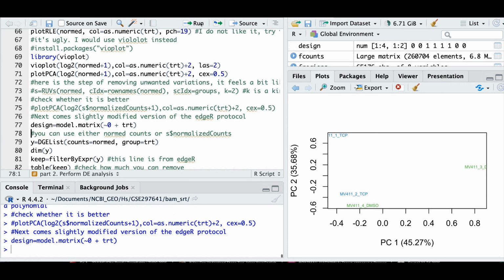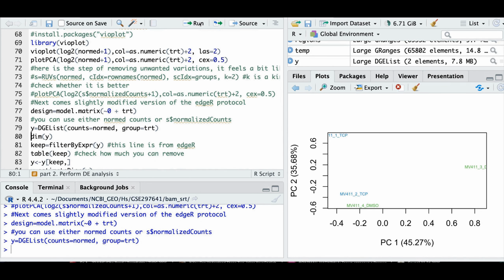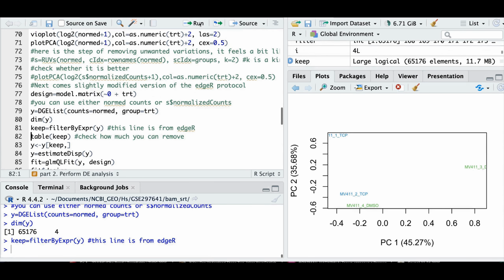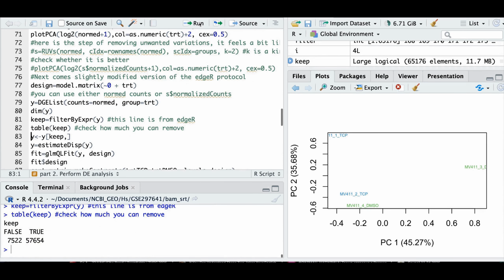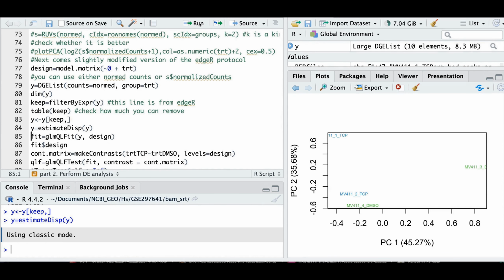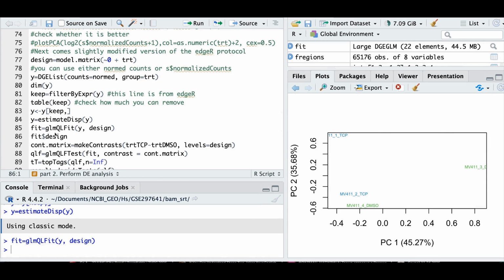So I make my design, which is very simple, 2 groups, 4 samples. Then I declare DGEList, just as it's very usual. That's my line. I prefer to filter by expression low counts. They never give anything good. Then estimate dispersion and fit. That's the latest recommended option.